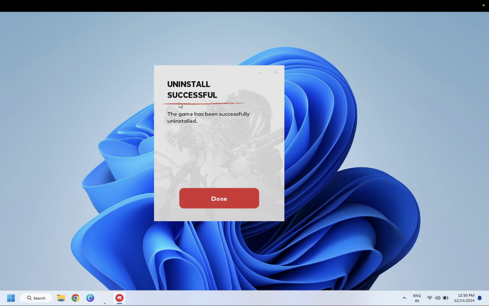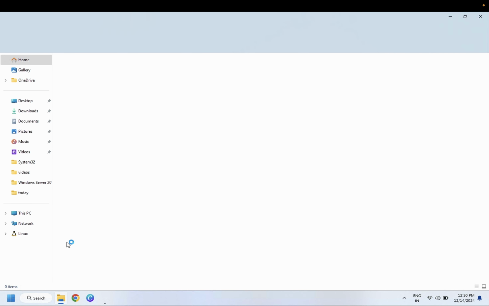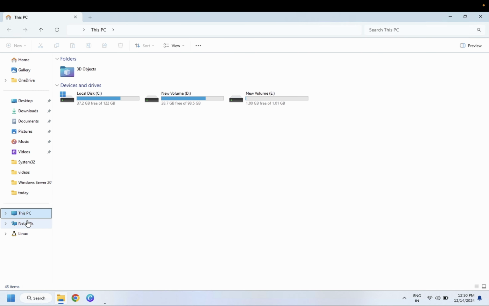Now you can see Valorant is successfully uninstalled. Click on done. Now we are not done yet. We need to open the file explorer and go to the location where you have installed it.